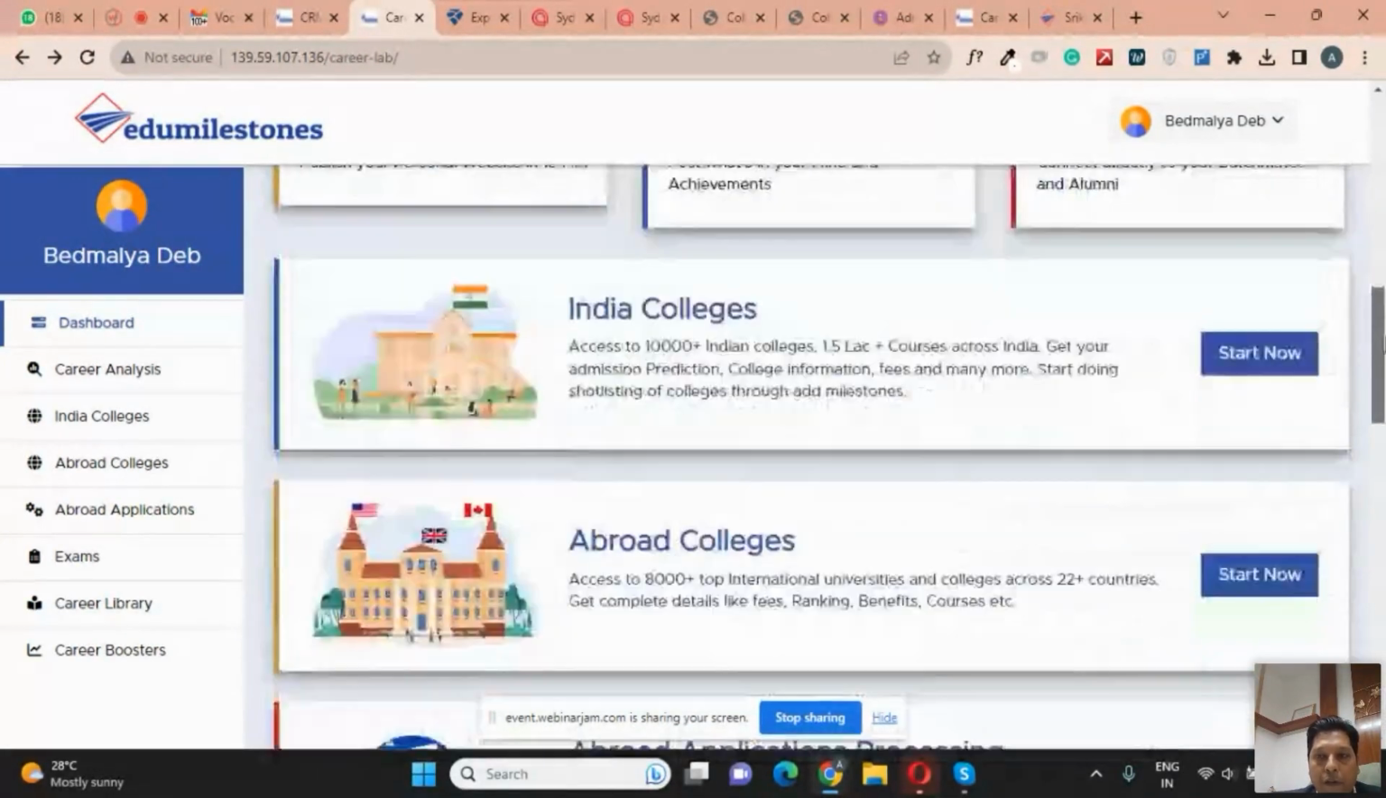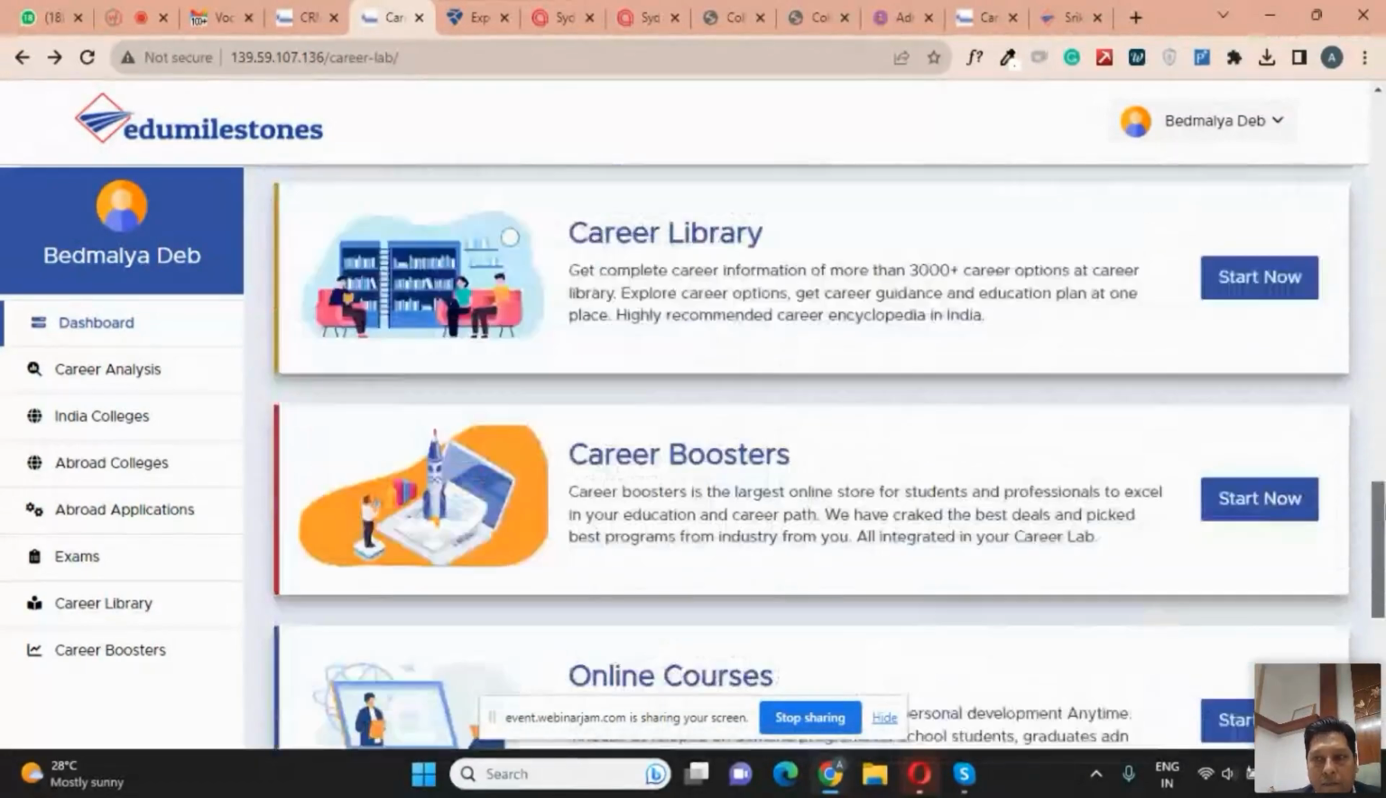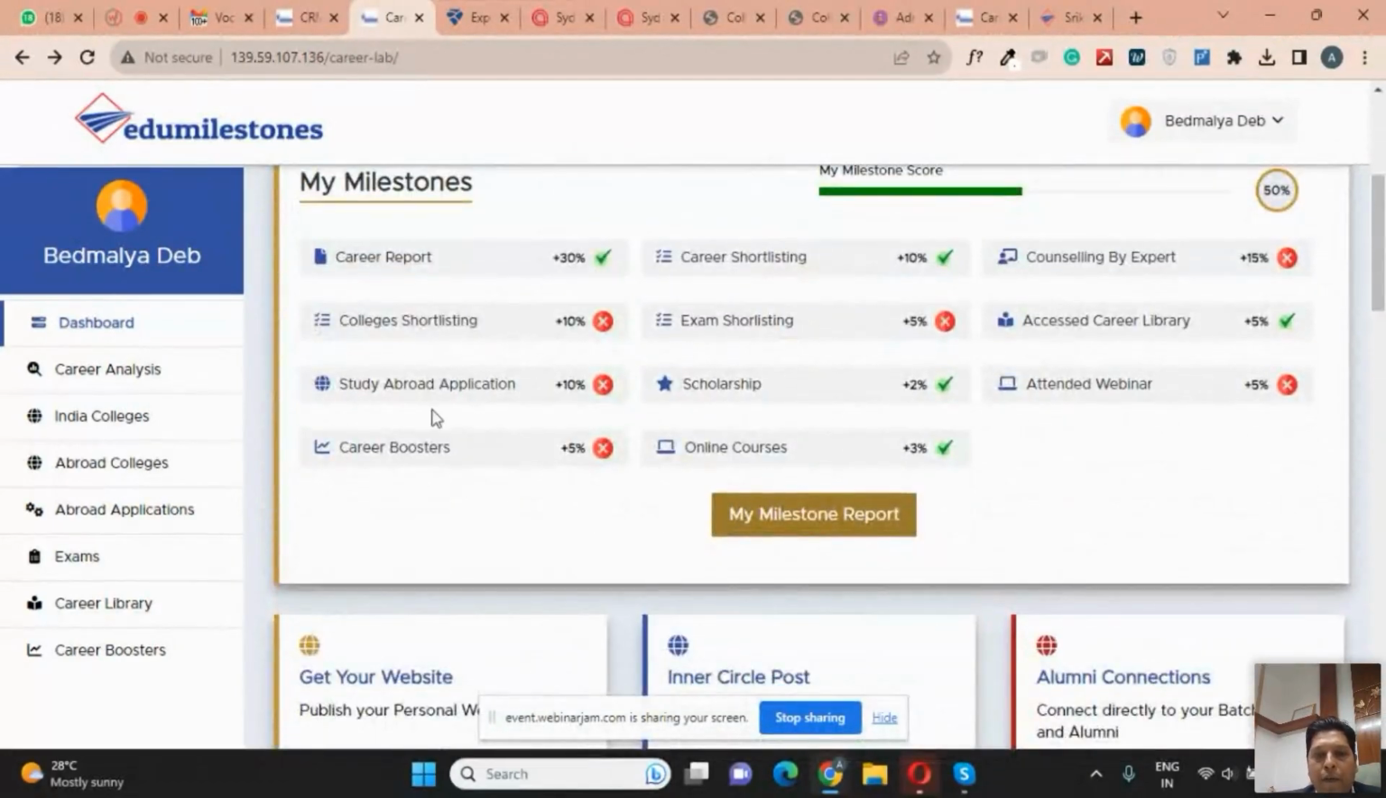Now, moving next. Upside, you can find there is one more report that's called the My Milestones report. In this student dashboard, whatever different activities I have done, whether it's shortlisting of India colleges, international colleges, internships, or some programs I have taken, all these things will be documented in the My Milestones report. So when I click on it, let's see how this report looks.